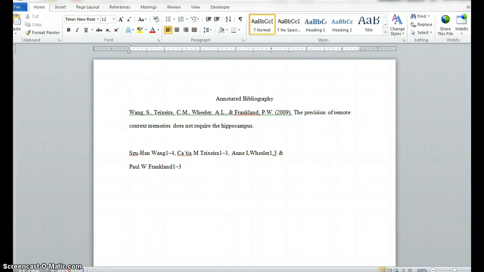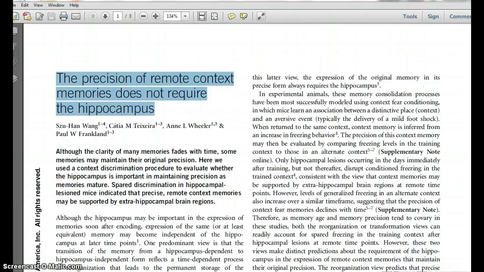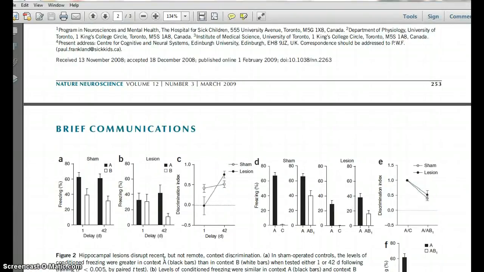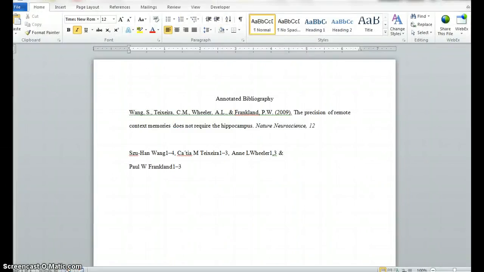For the title of the journal, we want it to be in italics, which we can select up here, Nature Neuroscience, comma. Now note that the title of the journal is in capital letters for both words and also italics. Next comes the volume number. Scroll down to see volume 12, comma, and then the page numbers are not italicized, 253 to 255, with a period.